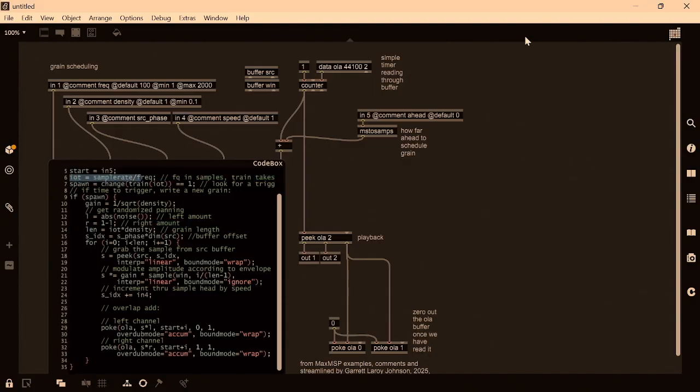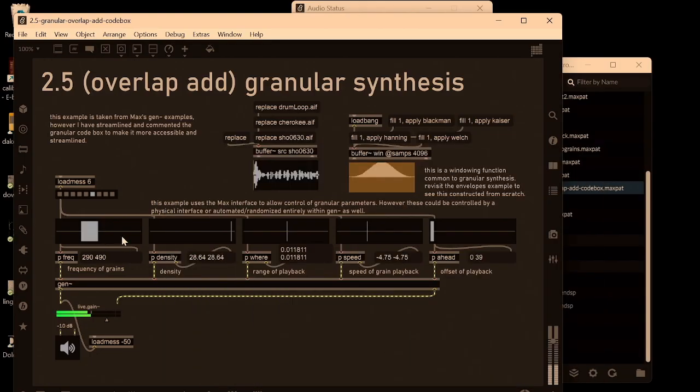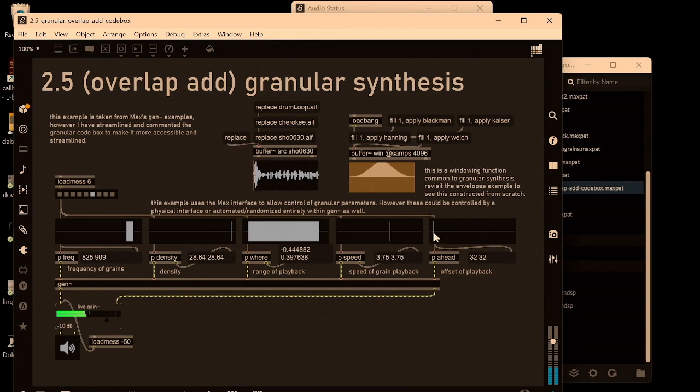Yeah, okay. The frequency, and then there's also the range of playback. So we're going to get more varied sounds, which are being randomized. And then how offset is each one of these grains going to be from one another? So this is one way to do granular.